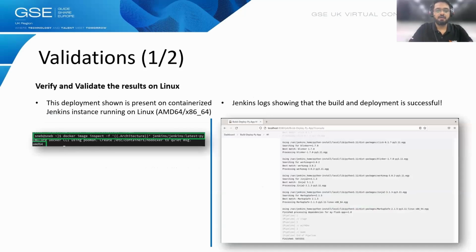And we'll also validate the results, because running is fine, executing is fine, but is it solving our purpose? Yes or no? We have to ensure that when we have the full setup ready, full source code ready, and a Docker container running. Here you can see that I have the docker image inspect command to get the architecture type. As I was running the Linux based Jenkins container, it is showing AMD64 as the architecture, which can also be called x86_64.